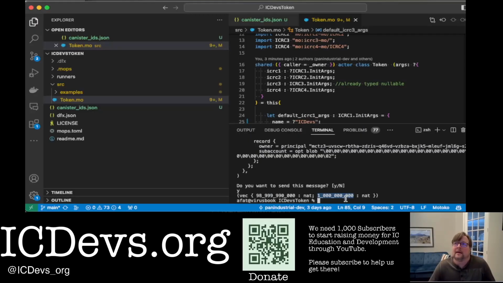When we come back on our next video, we'll start to add some features to our token, which is upgradable, and we own it. So we can upgrade it, where we will set up a way for people to send us ICP and then claim their ICDevs tokens, and it'll be a new way to donate to ICDevs.